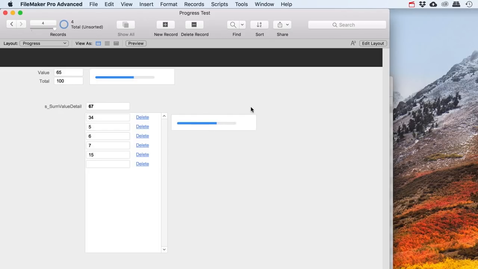Hey you guys, a progress indicator in FileMaker Pro. Someone asked me about it and I thought, that's not really possible. But then I looked it up and there's a neat little trick you can use to make it work. So for instance, here I've got a total of 100 and a value of 65.